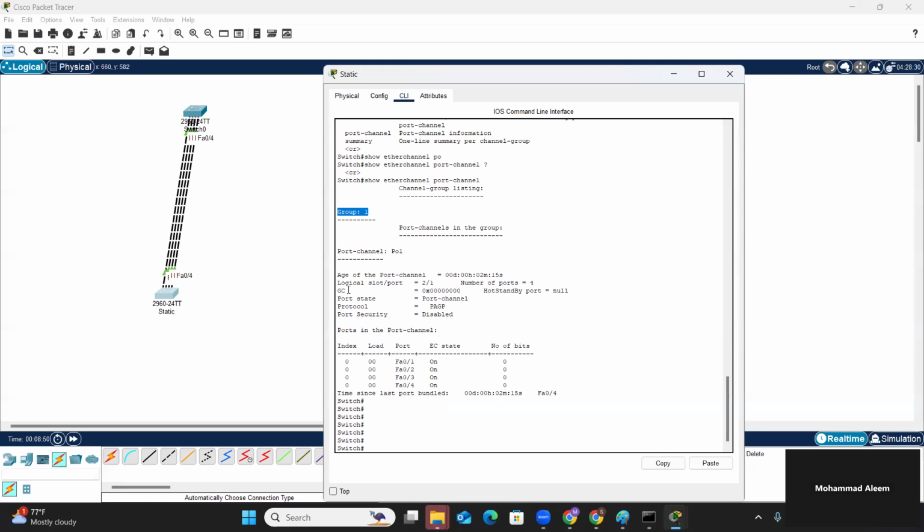And the age of this is 2 minutes and 50 seconds. Just now we created it. You can verify the age also here. Hours also, days also, everything is visible. How many days before you established the etherchannel? So logical slots are there, and the number of ports, 4 ports, we configured.